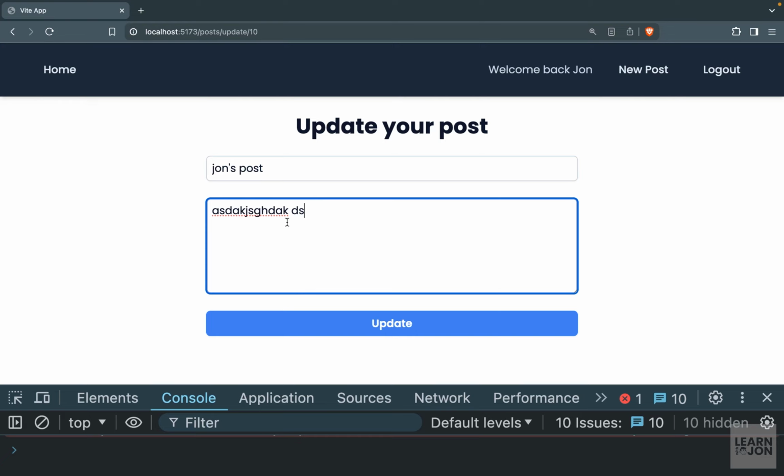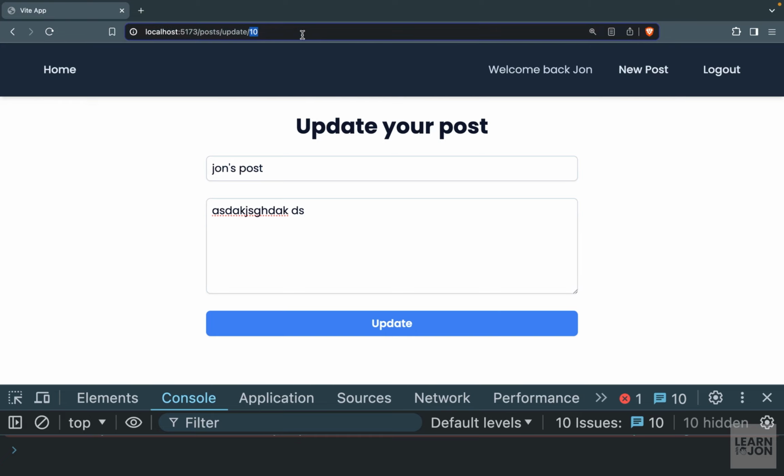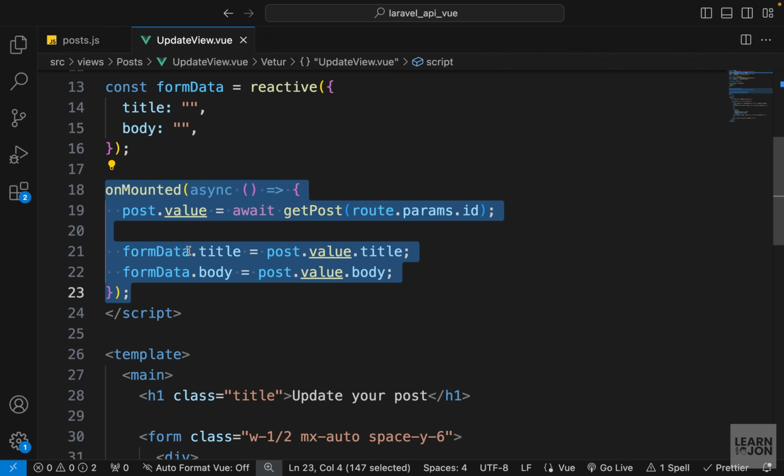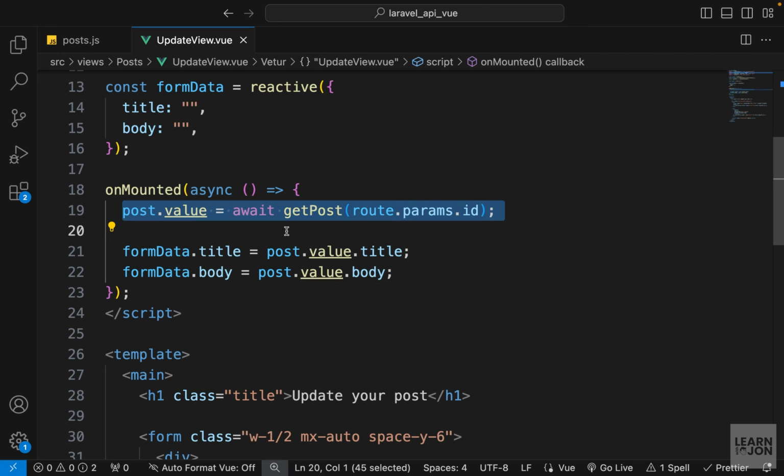Now again, this is because I own this post and this is fine. But if I go to the post with the ID of 6 like this, I can still see that. And we need to prevent this. If I try to access this page, which is not my post, I need to be redirected back to the home page. So this onMounted function would be a good place to check because we have access to the post and we can check if this post user ID is the same as the authenticated user ID, and if not, we can redirect them back to the home page.